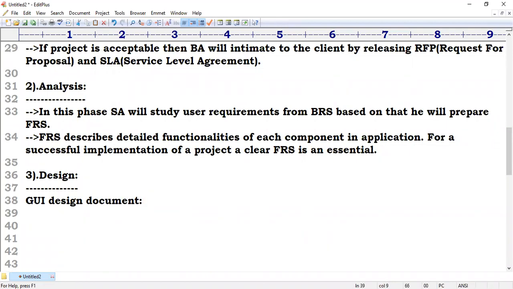GUI means graphical user interface. See, whatever we are seeing, this is front end. Sir, different front-end technologies are there, like HTML, CSS, Bootstrap, JavaScript, jQuery. GUI means dummy screens. All dummy screens they can provide.